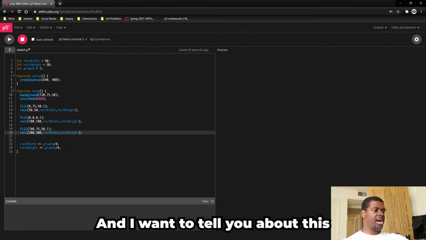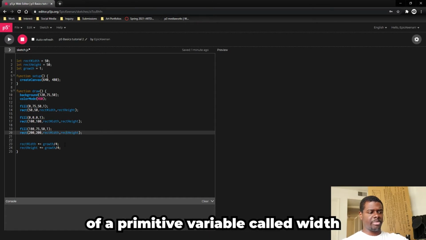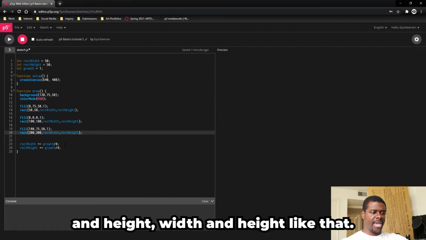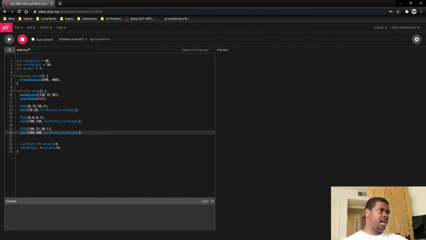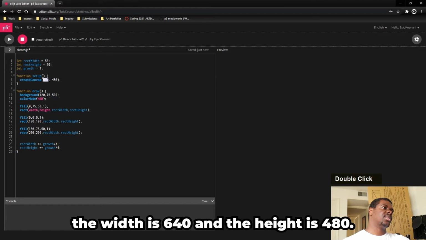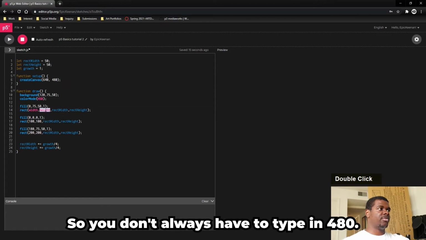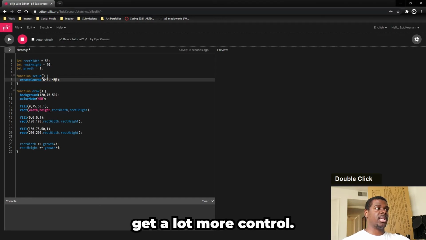And I want to tell you about this other primitive, well, I guess it's more of a primitive variable, called width and height. Here, I'll show you. Width and height, right? In this createCanvas, the width is 640 and the height is 480. This references that, so you don't always have to type in 480, you can type in height, and that means you can also get a lot more control.